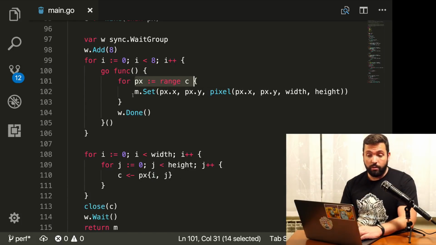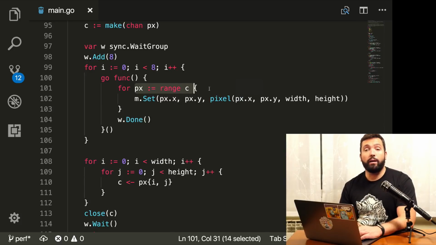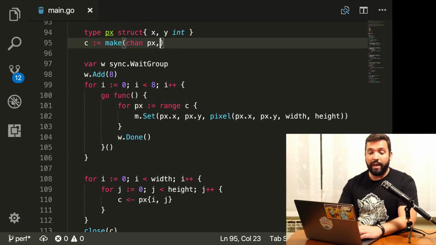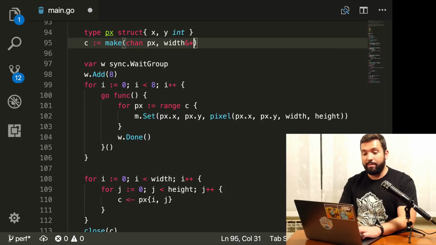So maybe what I think is that we should try to simply add width times height here, right? Now if we make the channel as big as the pixels we have, there's going to be a pretty big allocation, but there's only one. And then there will be basically no contention. So let's try that. Let's see if it works very differently.